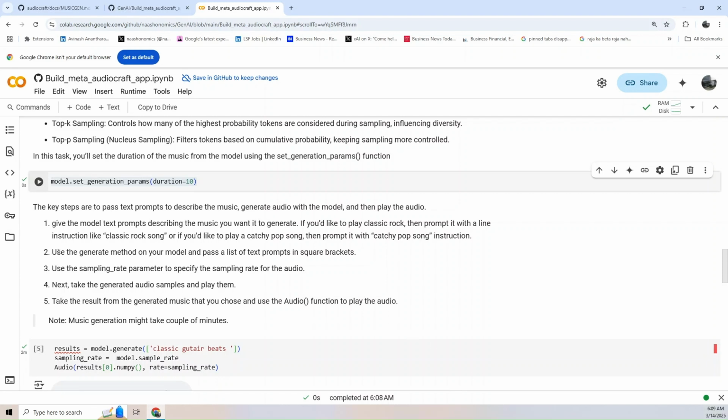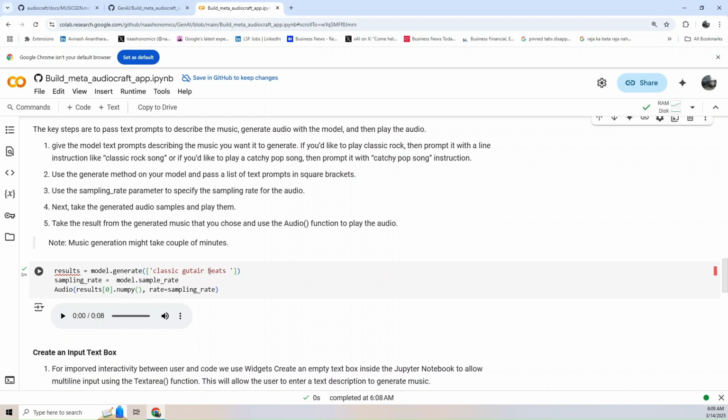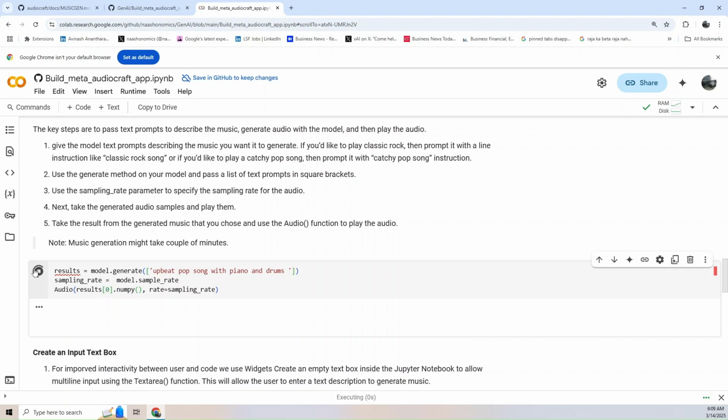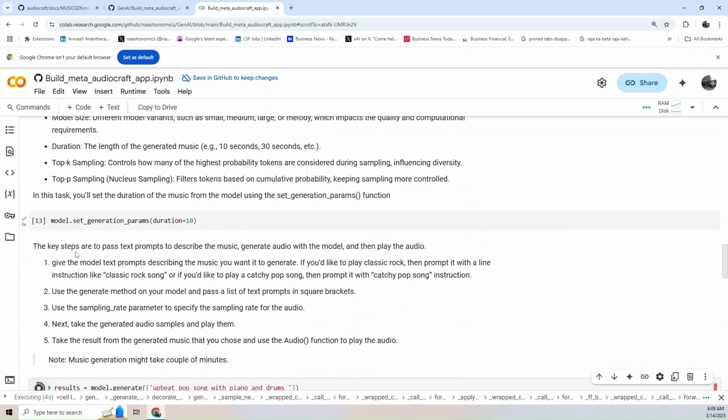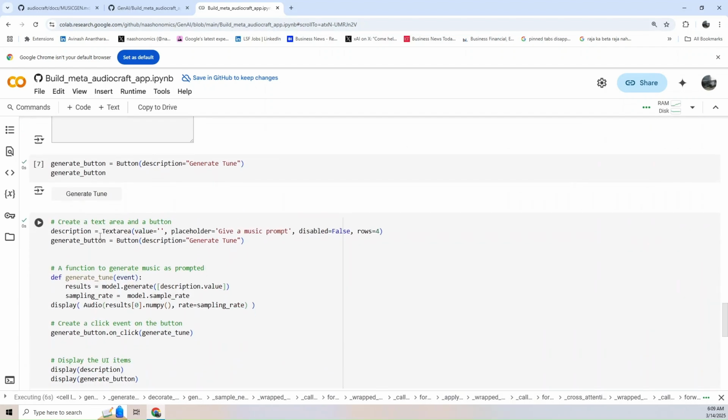So results equal to model generator. I'm just going with classic guitar beats, or if you don't like this, you can also change it to this. But you can play around and see which musical instrument you are into, because every country has preference for some instruments or the other, or it could also be region specific, or some individuals might end up playing multiple instruments. So we don't know what could be the cause of it. So here we are just generating it. Let's wait for a couple of minutes.